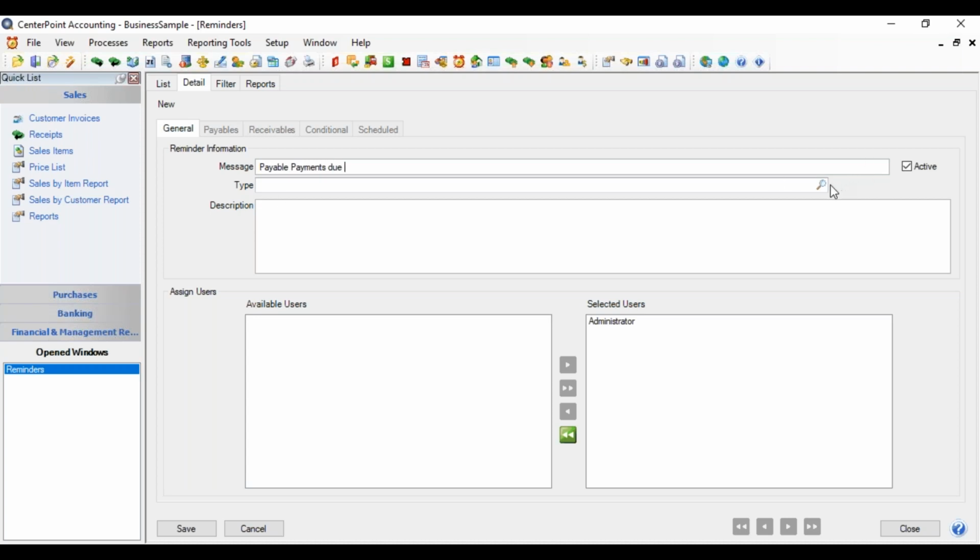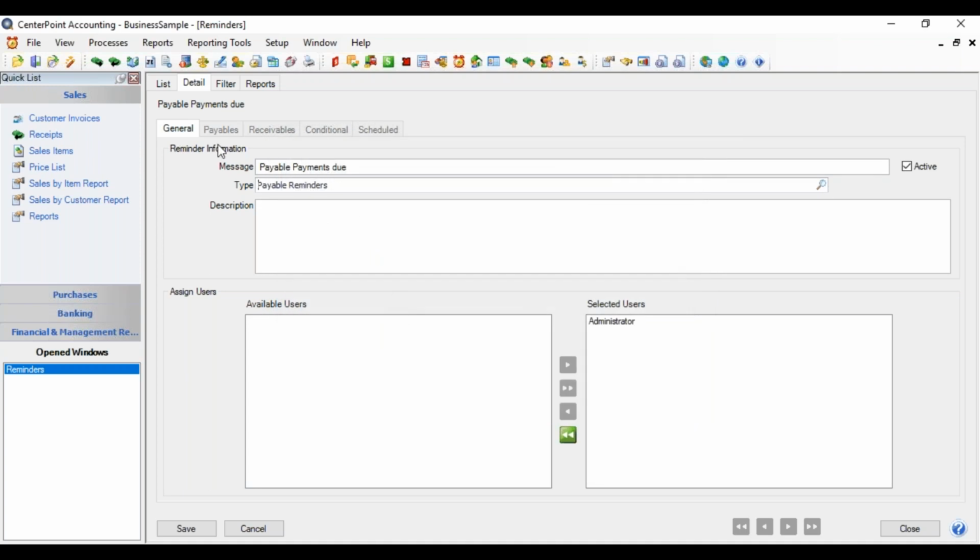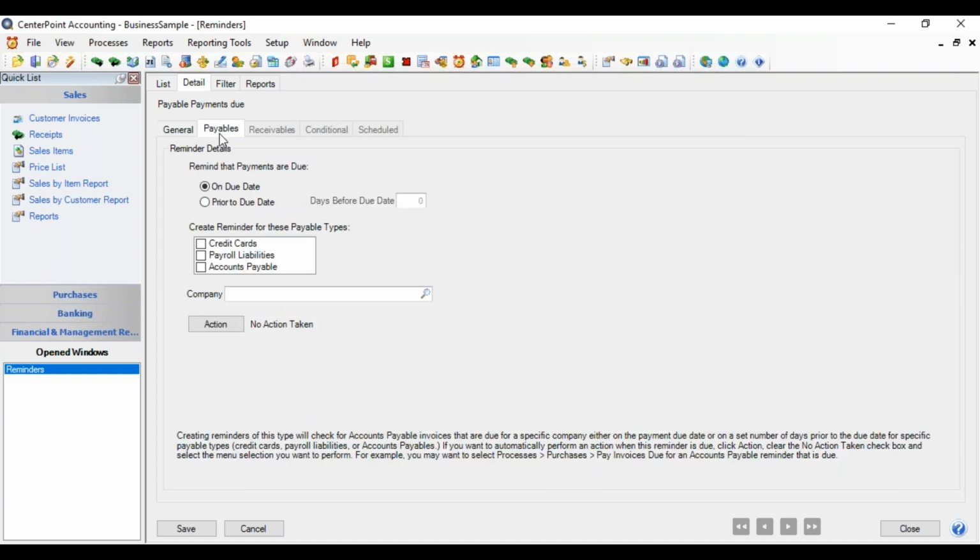We can click our lookup on the type, and there are different types of reminders that we're going to go through, but we're going to start with the payable reminders. And when we click OK, selecting the type will make that particular tab active. On the payables, we can choose to have the reminder come up on the due date, and it's going to be looking at the due date when you enter the vendor invoices. It will be using that due date to determine when this reminder should come up.